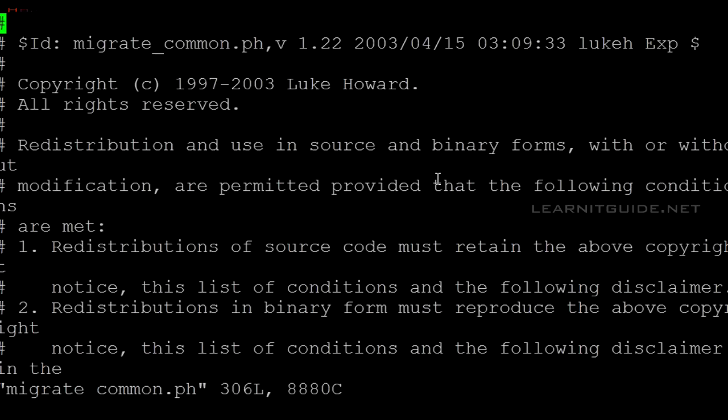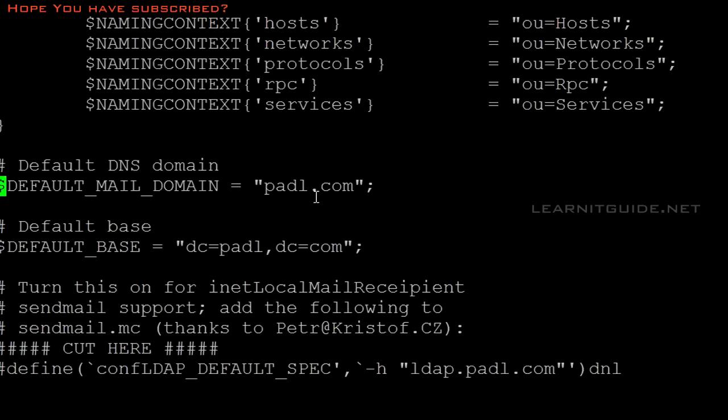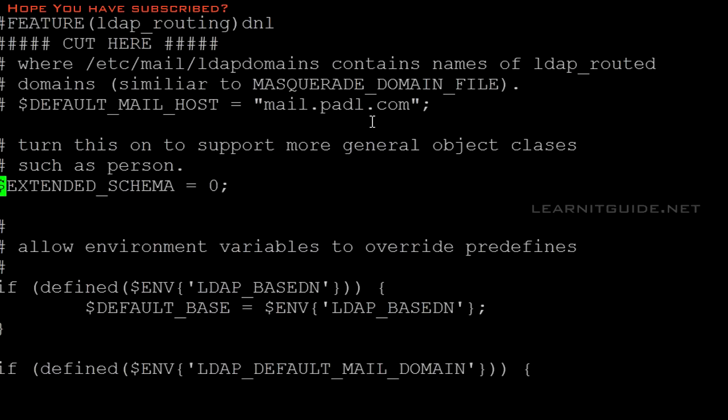Just open this. According to our domain name, we need to change a few things. Go to line number 71. Here just change this domain to lanityguide.net, as well as this line. Also go to line number 90, and here you just change this to 1, so the extended schemas take effect. Now just save and exit.